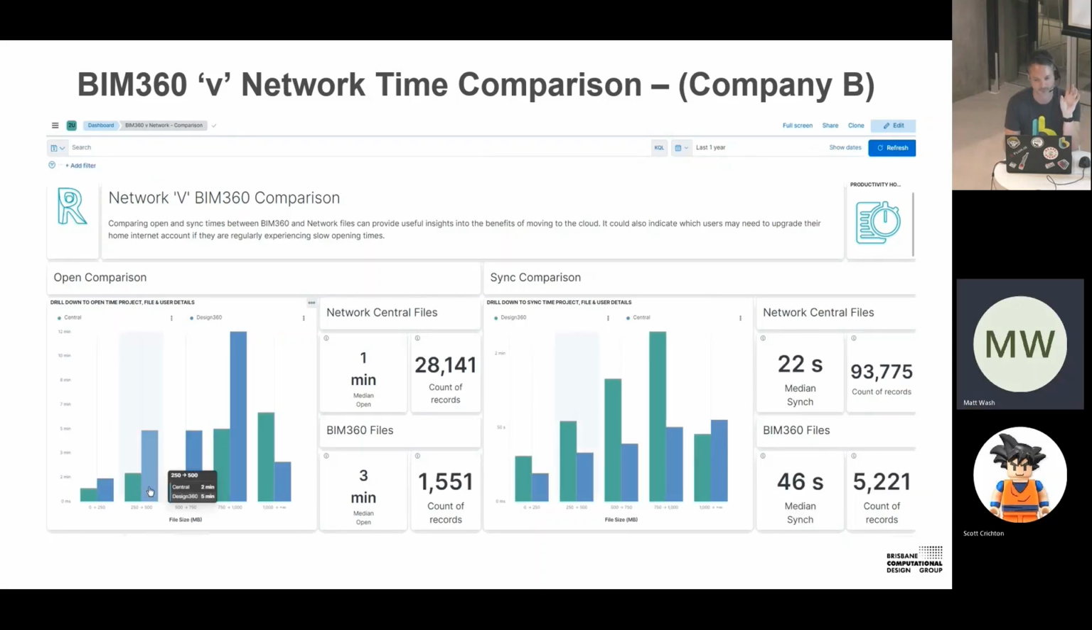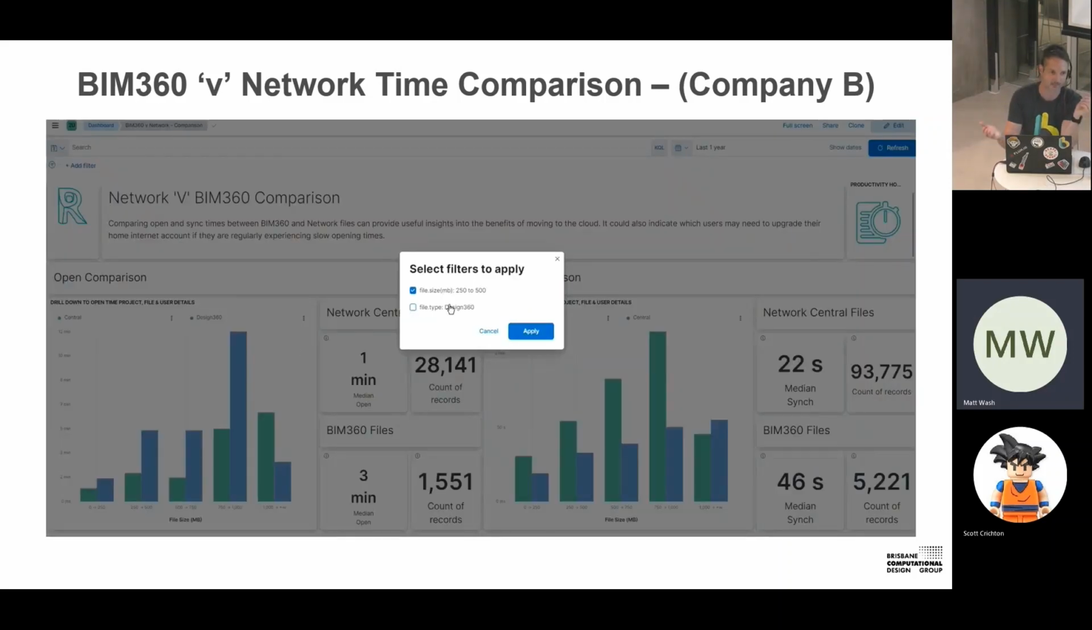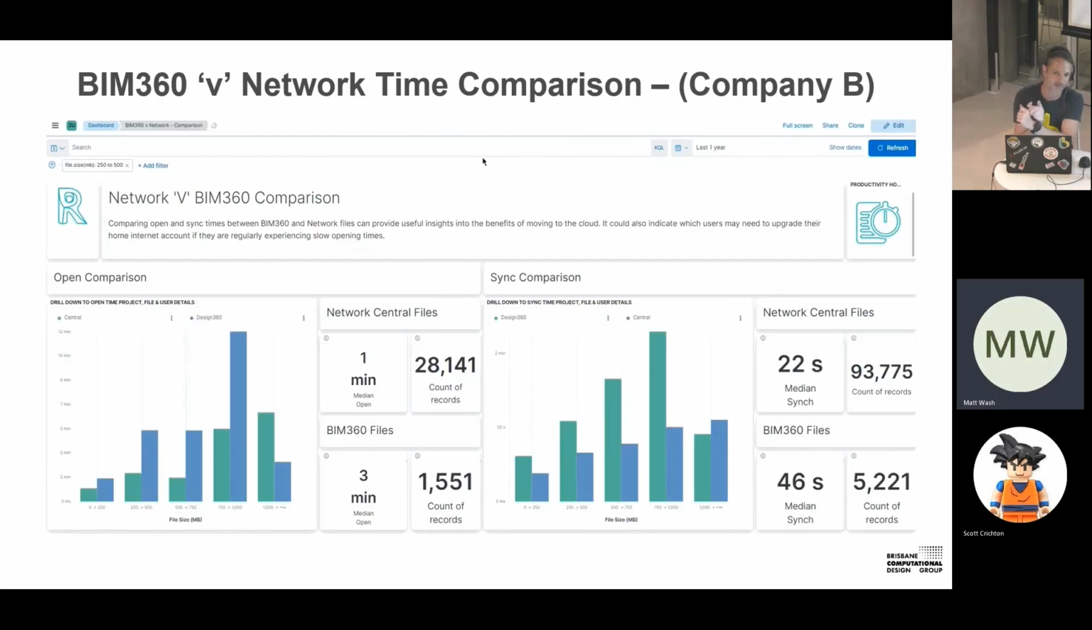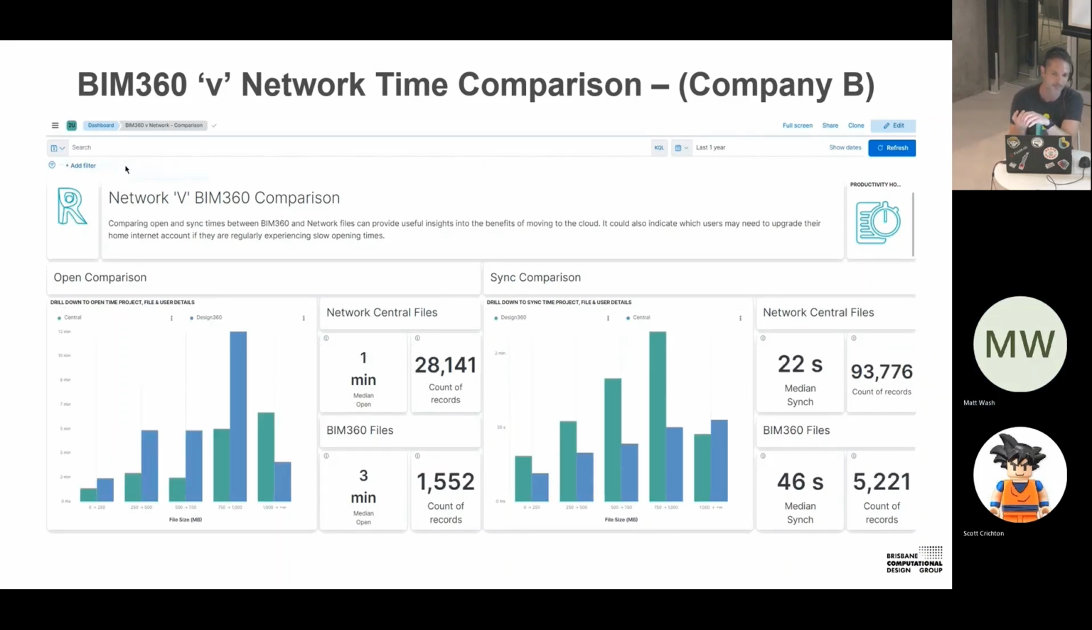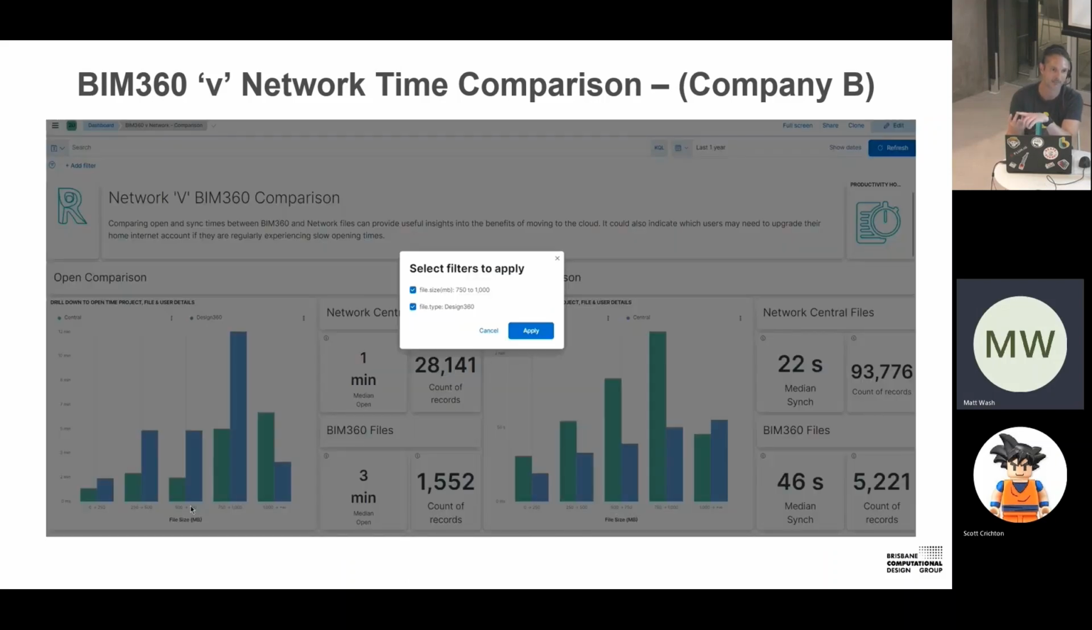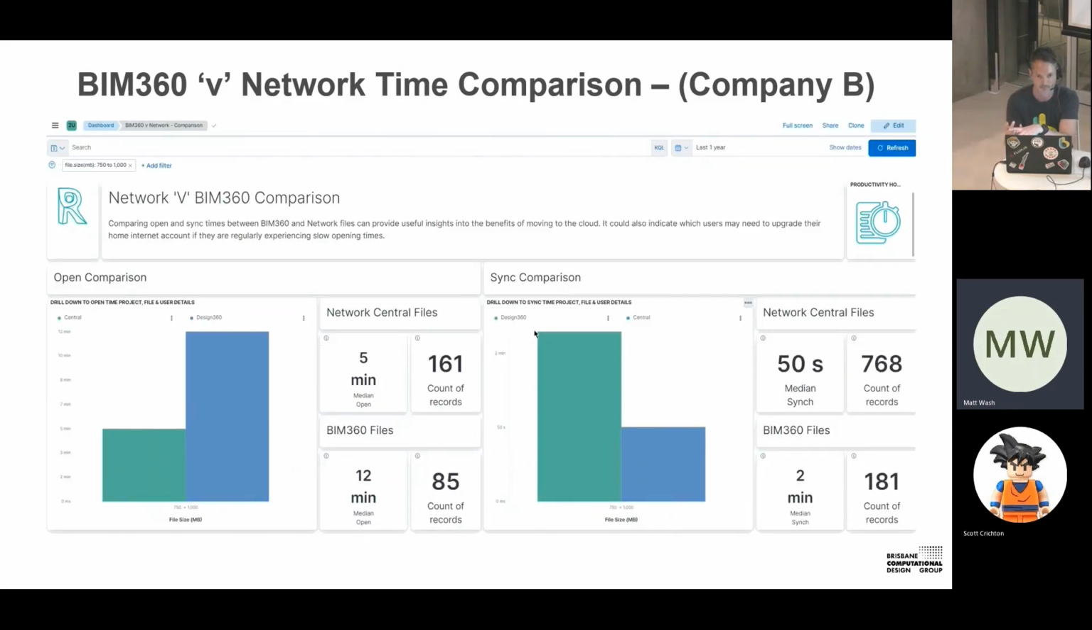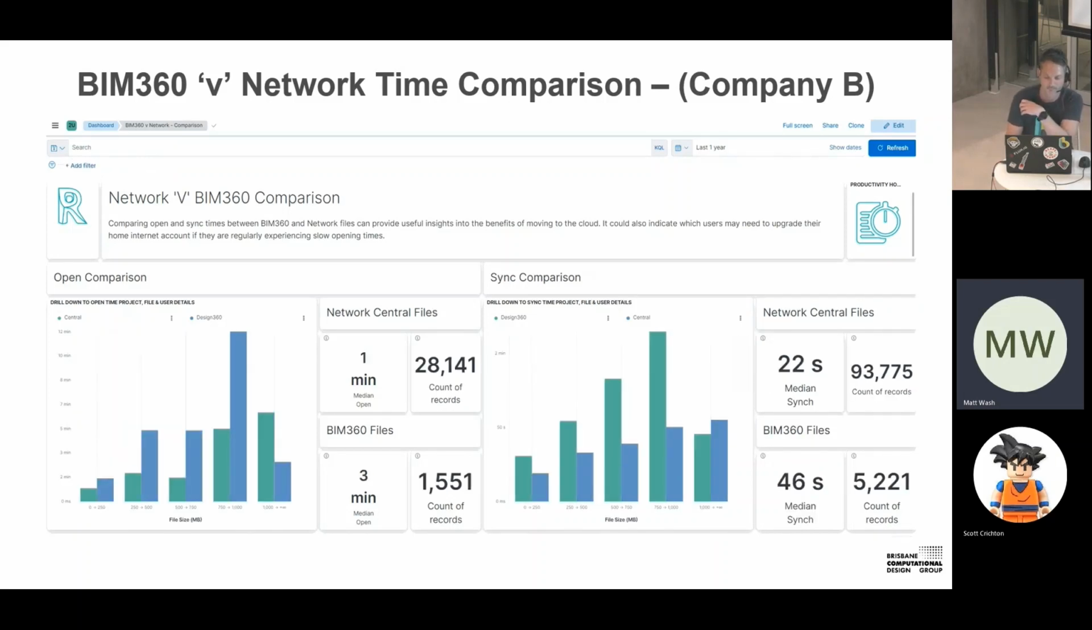So what Bimbeats is highlighting here is not whether the network is better than BIM 360, because there's so many other factors coming into play here. But it's highly likely that people working from home on their own internet connection, connecting into BIM 360, are having an irregular performance compared to someone connecting to BIM 360 on the company network. Just as a very simple thing to check, what's your internet connection at home compared to what it is in the office.